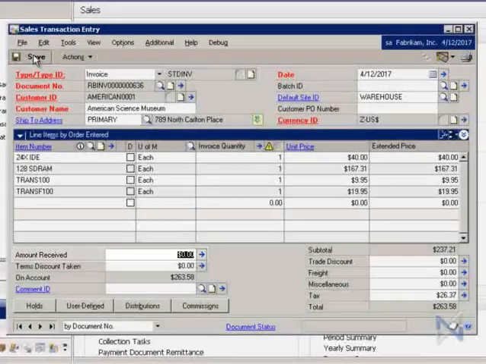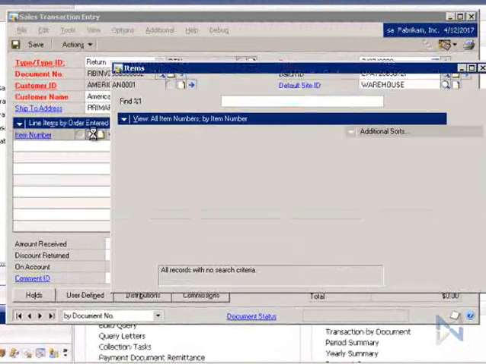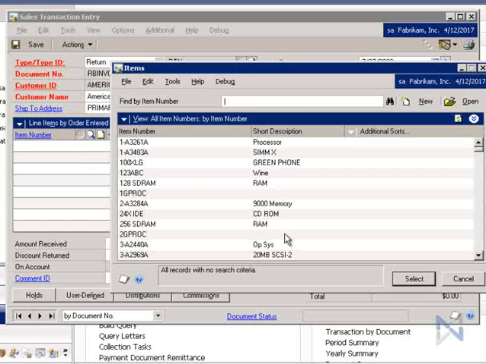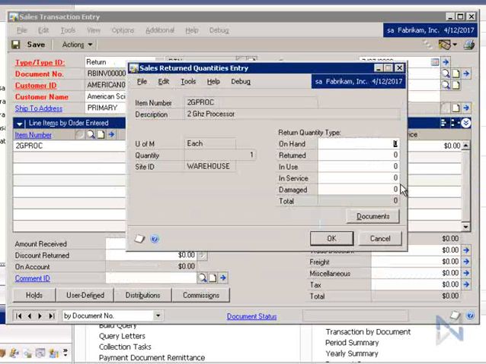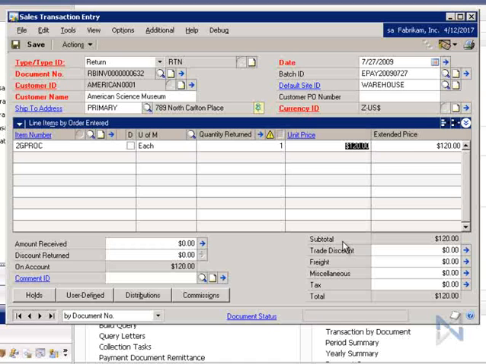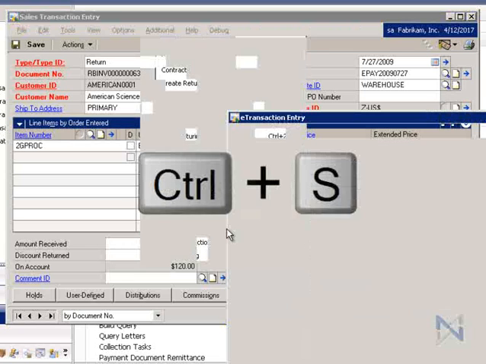Another way to issue a reference credit is by creating a return document, then associating it with the originating ID or transaction ID from a previous sale transaction. So let's create a return document for this customer. Notice that after we enter the quantity, the sales returned quantities entry window appears on our screen. Let's put the item back to the on-hand bucket. Since the customer is returning 1, let's put 1 here. We'll do a credit transaction, so go to Additional, then Sale or Credit Transaction, or use the shortcut keys Ctrl+S.